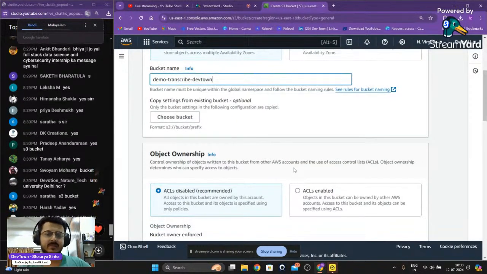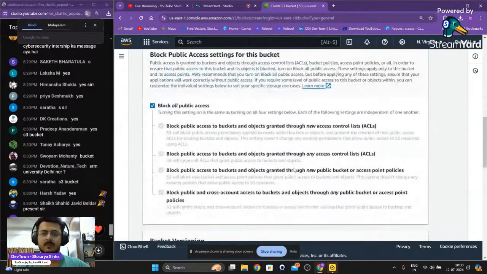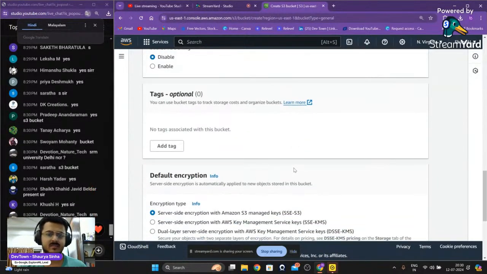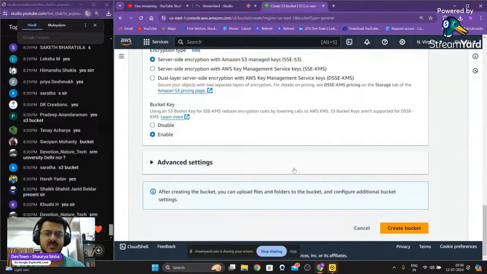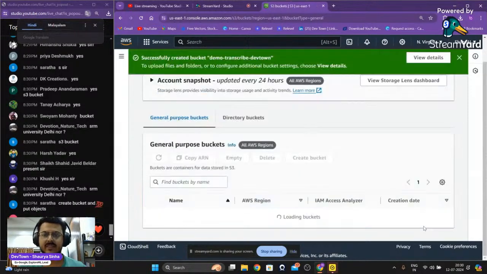Please remember the bucket name should be unique. Always remember that. Block all public access, we do not want it to be open. So we are keeping everything the same, guys. We are not changing anything right over here. We'll just create the bucket. That is all that we're going to do.